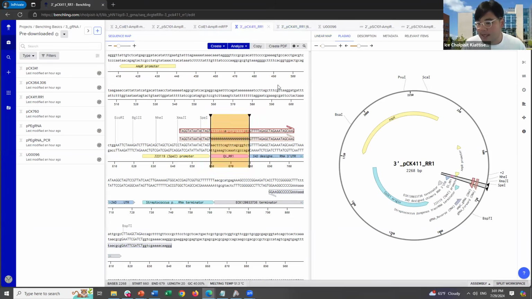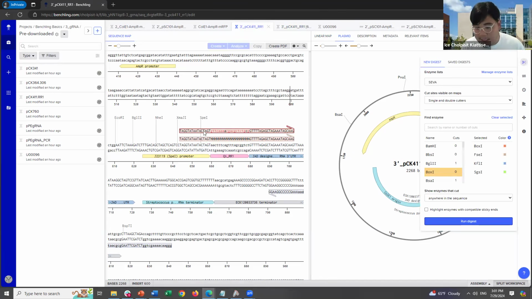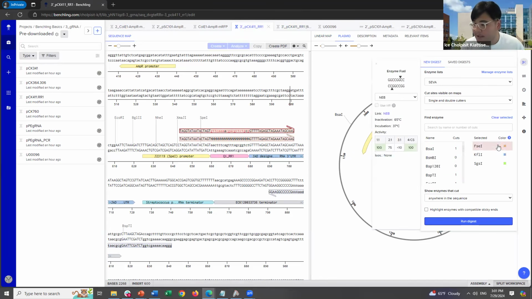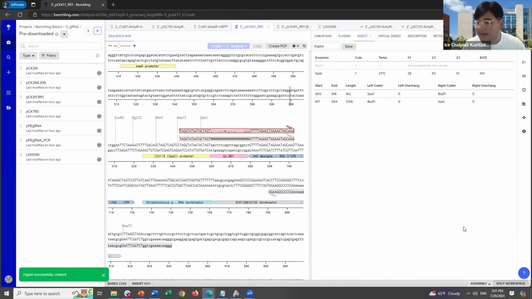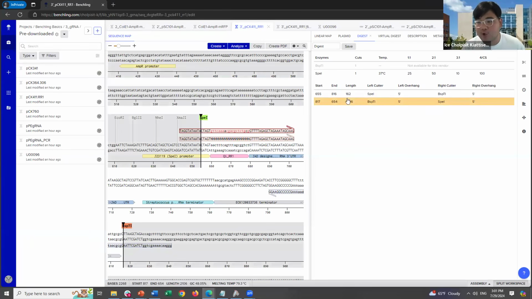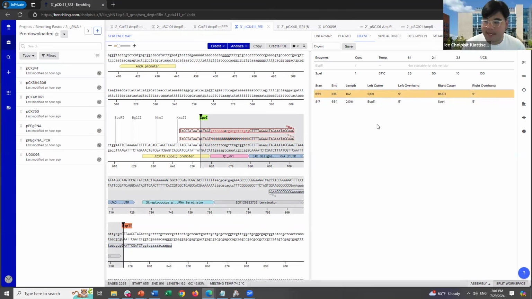The real experimental process to do is that you should be cutting this plasmid with this enzyme and this enzyme. So let's just quickly cut it in silico using SP1 and BSPT1. If you hit run digest like this, it will show you that you actually will have two products from the digestion process. You have one that has like 2.1 kilobase and one that has around 160 base.